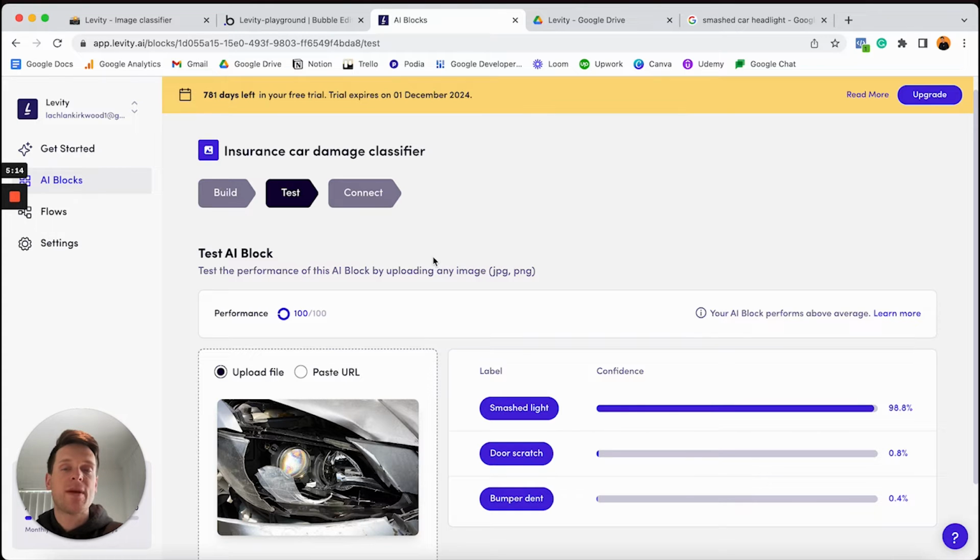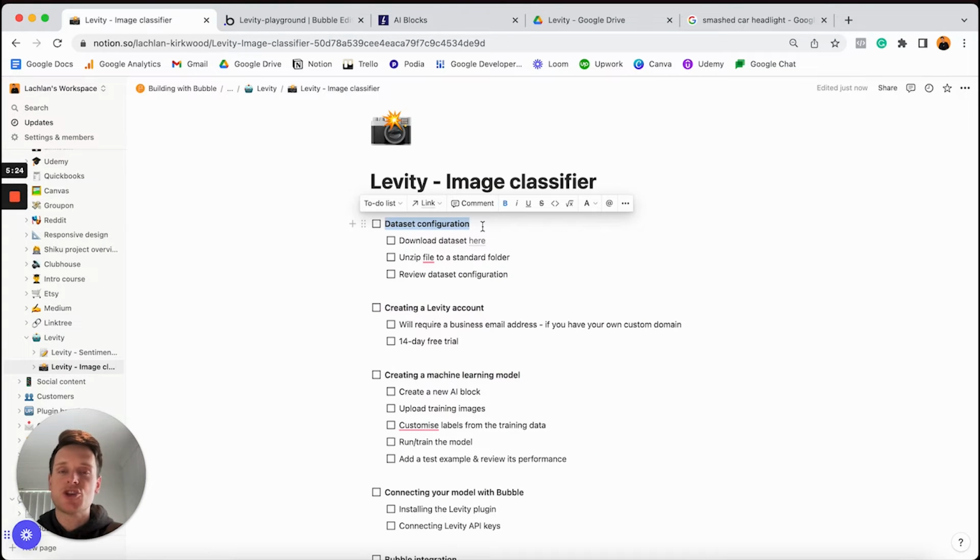And so before we jump ahead to the next step and actually connect our model with our Bubble application, what I want to do is just quickly jump back into my Notion checklist so we can just check off where we're up to within our overall build today. So at this point in time, we've taken the time to configure our dataset. So that was the process of downloading the dataset I provided us, as well as just taking a moment to review how that data was structured within that folder.